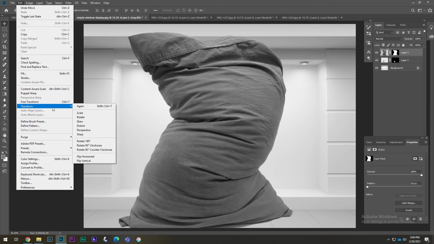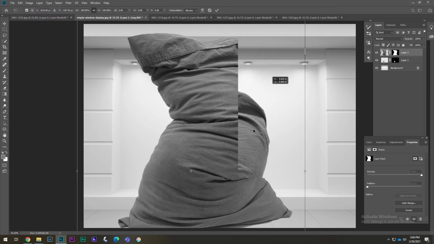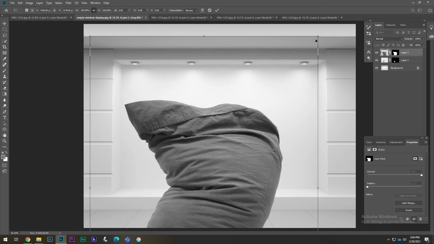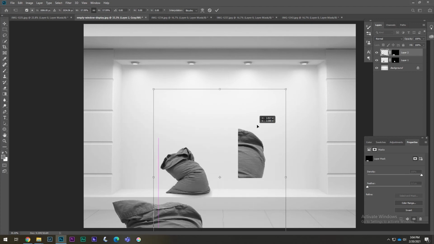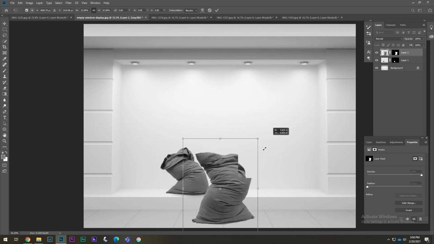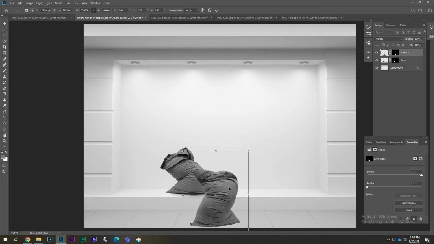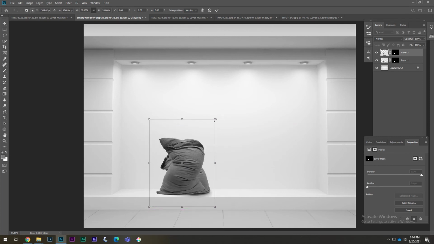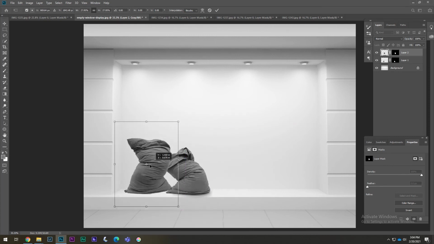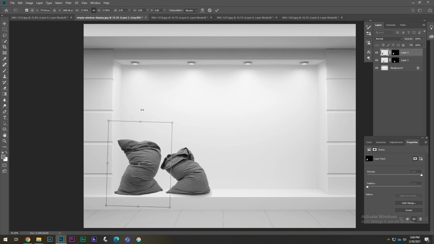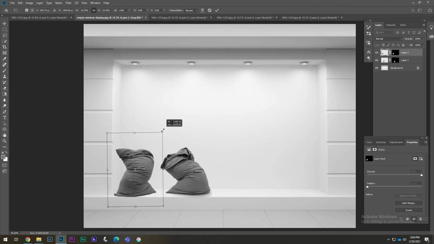So I'm just gonna pull these pillows in here one by one and free transform them, make sure they're the right size. I can do that by overlaying the new ones on top of the one that I'm trying to match to make sure that they're the same scale. I can also rotate it to make it look like it's sitting more flat.